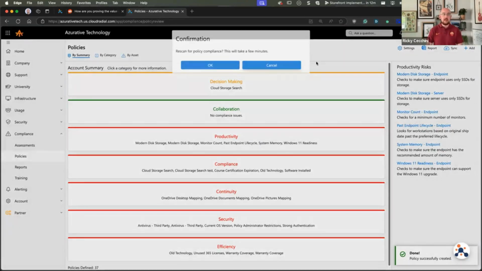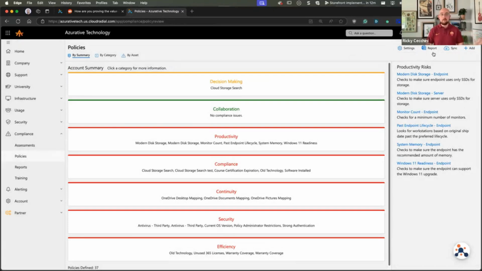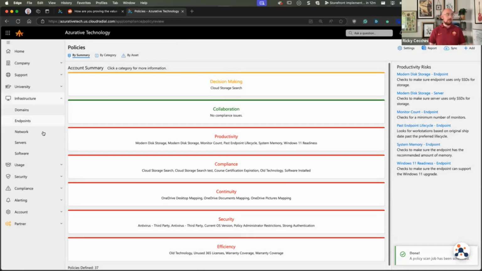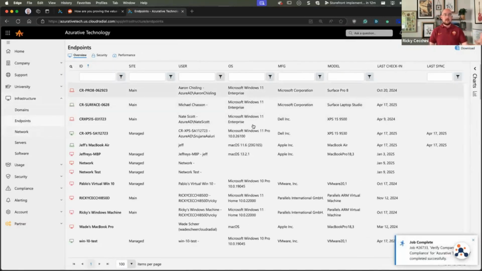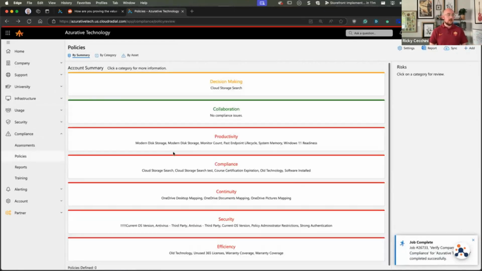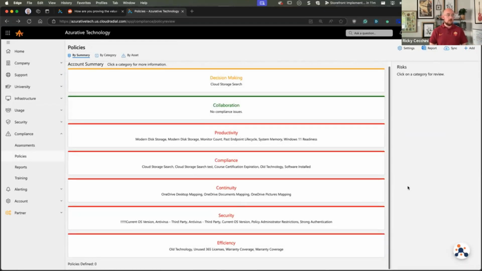And what'll happen is, again, that policy won't get checked for a calendar day unless I sync it right now. So that sync job is going to run. And that policy is now telling CloudRadial to go scan every computer in here. And if they don't have Windows 11, tell me, right? Show me the issues there. So what we're looking for is my quad exclamation mark as I put it under security.